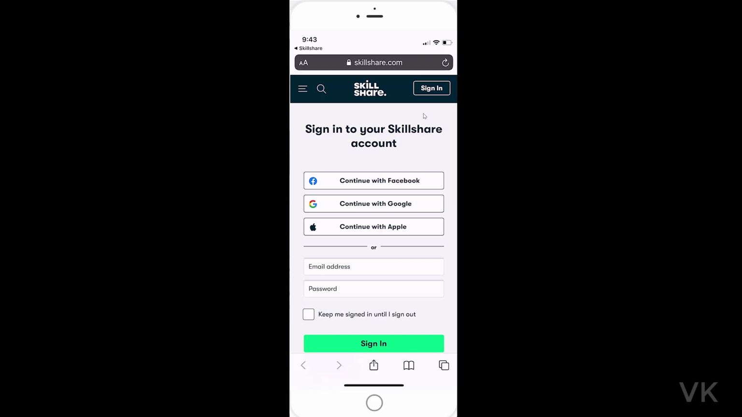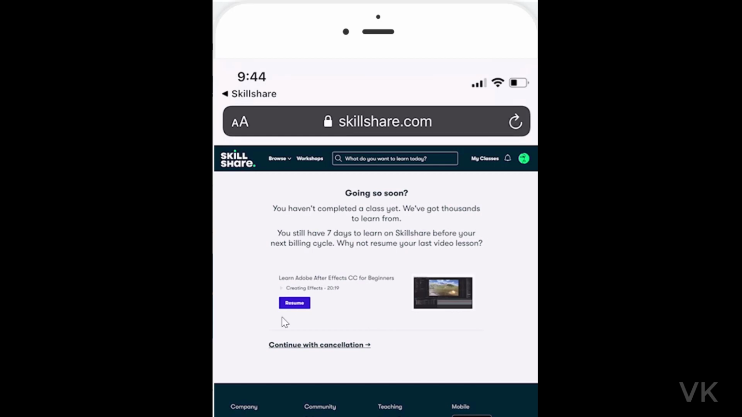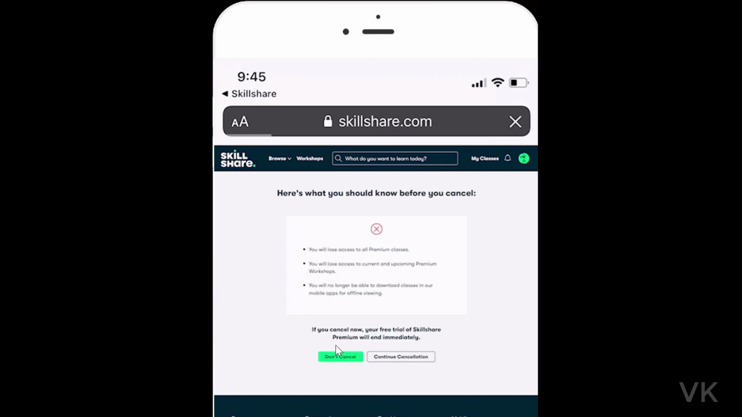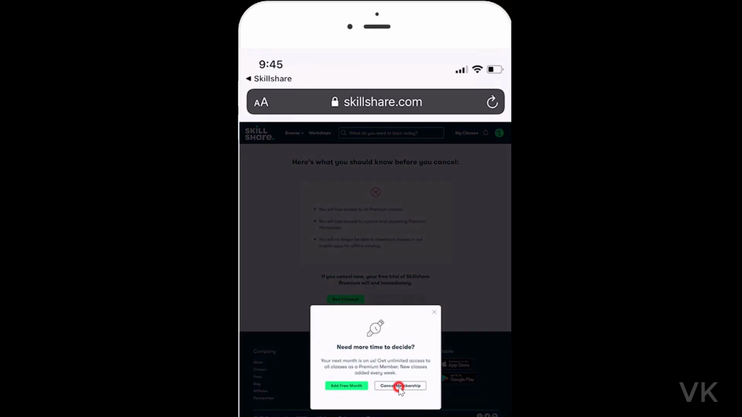You need to sign in with your account. Once you have successfully signed in, you can see your profile as well. Here you can see the cancel membership option on browser, tap it. Continue with cancellation. Again, I need to tap continue cancellation. Just tap it. Then cancel membership.